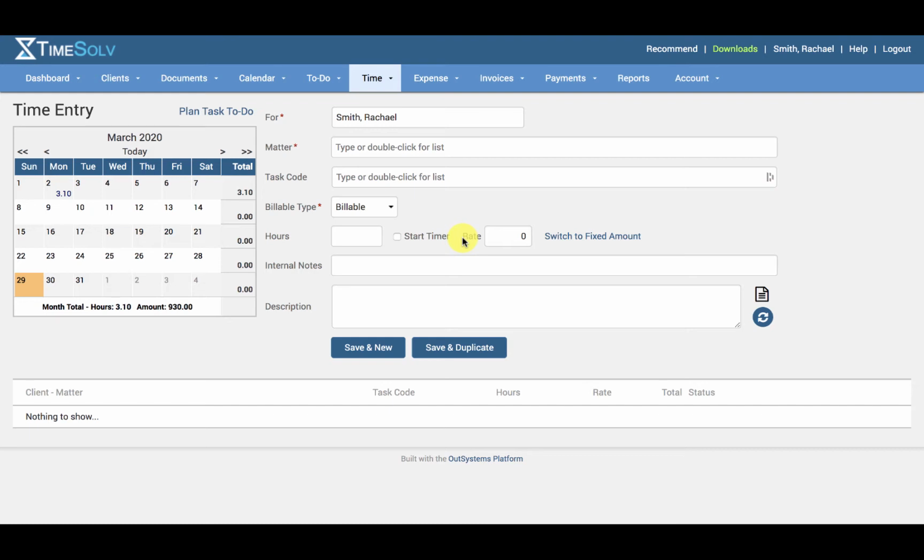There are two areas in the system where you can apply the discounts. One is under the matter level and the other is under draft invoices screen. First off, I'll show you how to apply the discount at the matter level.